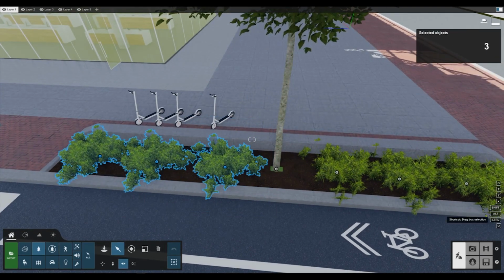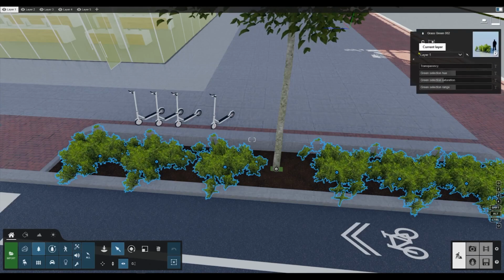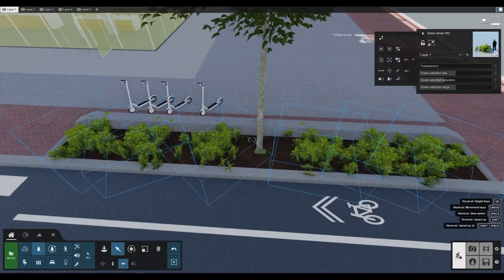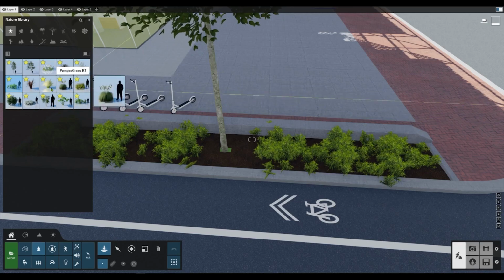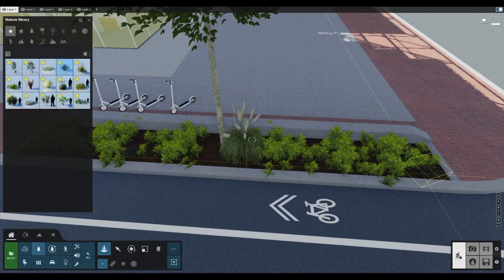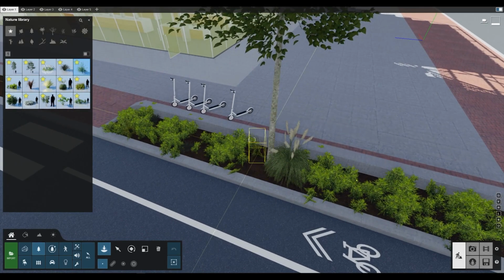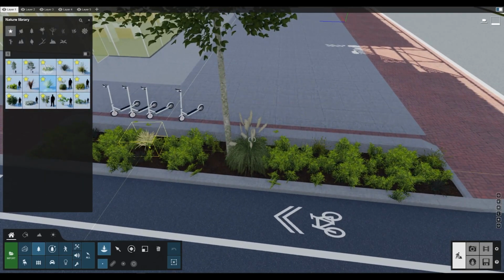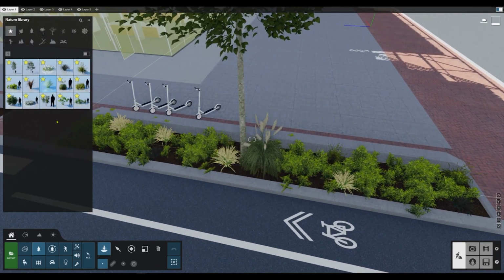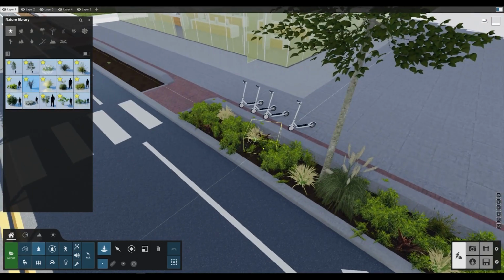Those sorts of things really speed up the process for me as I'm populating my model. And the key here is to make it believable, right? Have a variety of plants in these beds. Use the really cool functions in Lumion to allow you to adjust the scale and rotation to create some sort of randomness.